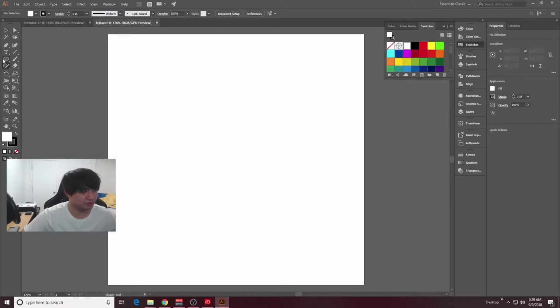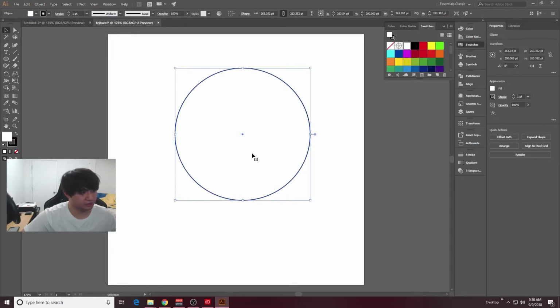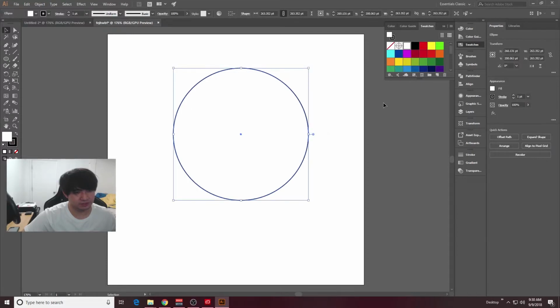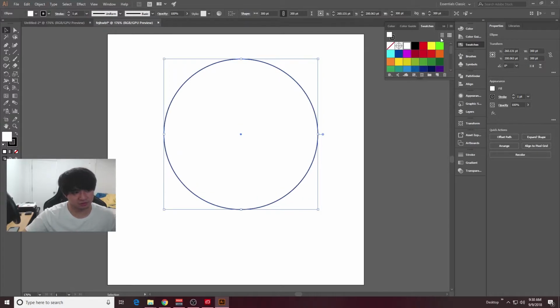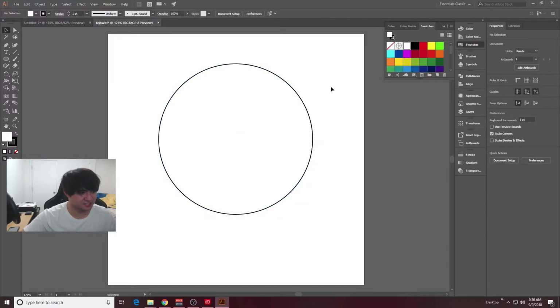Now the colors. When you make a shape like this, we're going to use this shape for our logo. See how it's plain? You can select it and go to the side. Let's make it 300 by 300. You're going to want your circles to be the same height and width. Makes it look prettier, you could say.